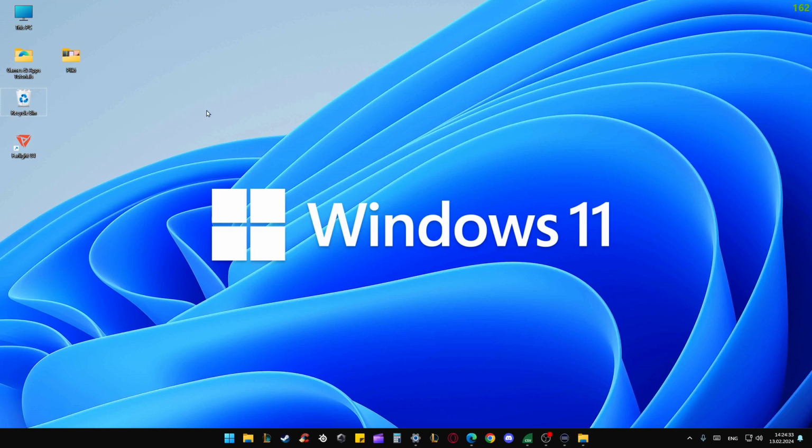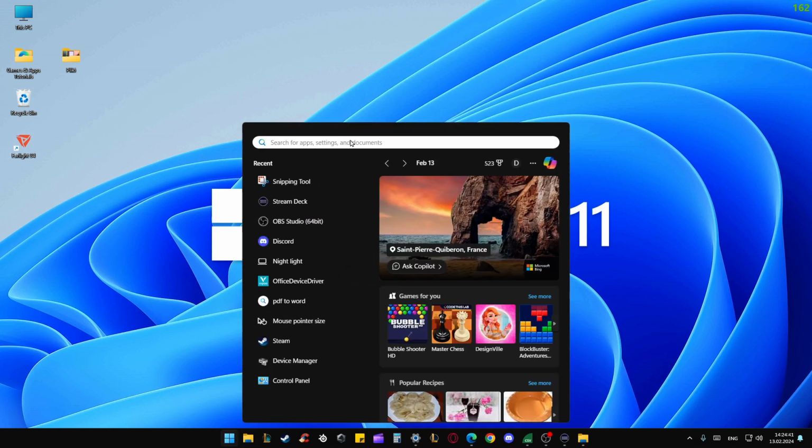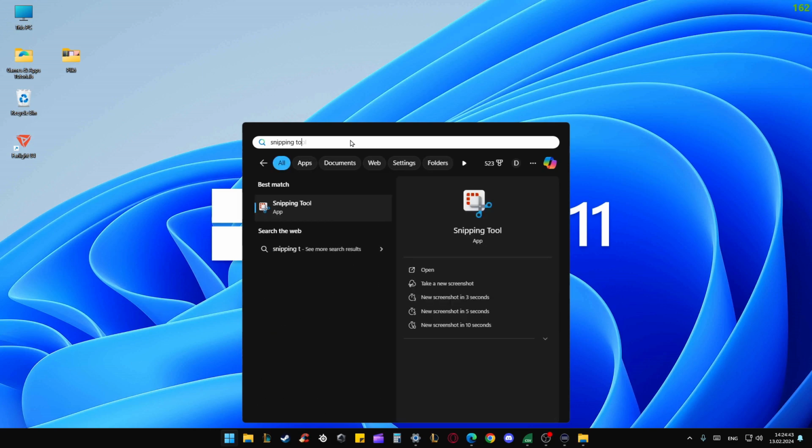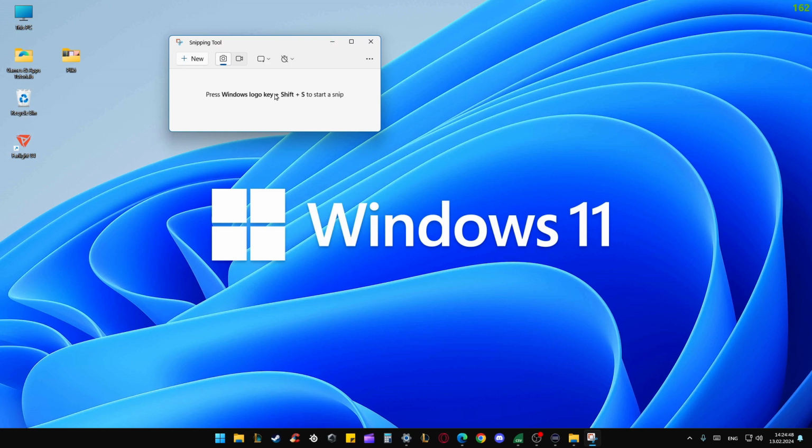Hey, to take a cropped screenshot on Windows 11, you've actually got a few methods. The first one: you can open Start on your taskbar and then, from the search input, type the Snipping Tool phrase. Click on it with the left mouse button and now you can use this shortcut or simply select this icon and click on New.